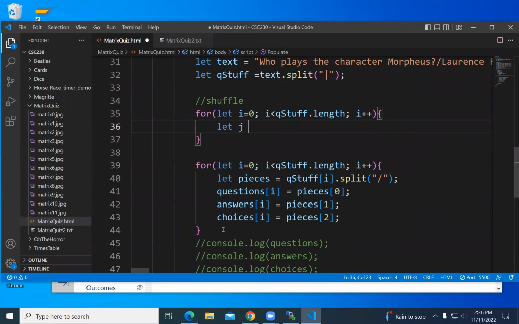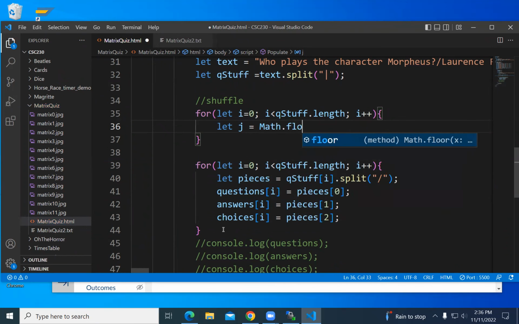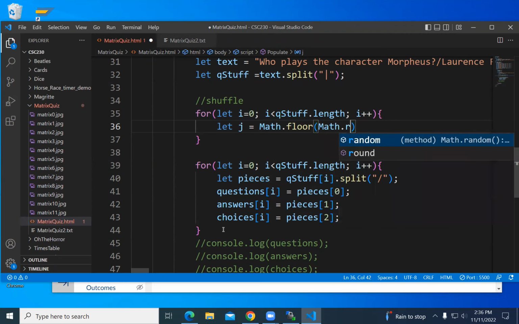Let j equal... What do we remember? Math.floor. Very good. And then what? Math.random.